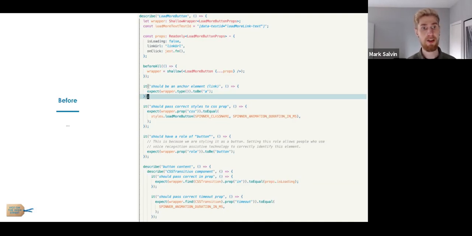For anyone unfamiliar, shallow rendering is a way to render your component in isolation and avoid rendering out the child DOM. It also doesn't run some of the React lifecycle methods. So it's the generally followed and recommended approach within Enzyme. And then we have these very granular tests following that. We're really testing very implementation detail specific things. So the intent is good, but it is very implementation detail oriented.